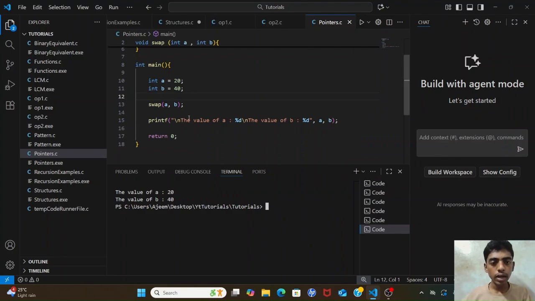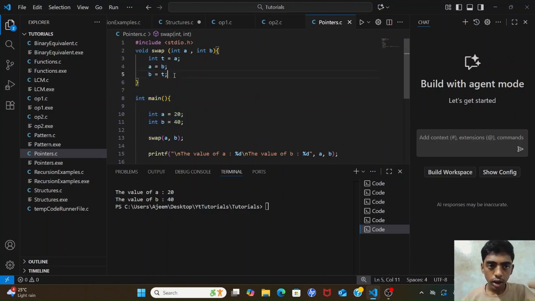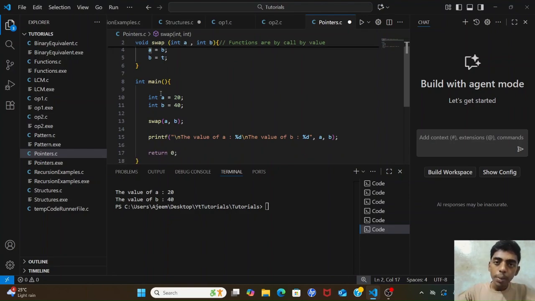It doesn't get swapped. I just called the swap function. It will go over there, try to do this operation and come back. But why did it not change? You need to understand one thing. By default, in C, all functions are called by value. That is, it doesn't matter if I change this to x and y, it works, because this a and this a are completely different.